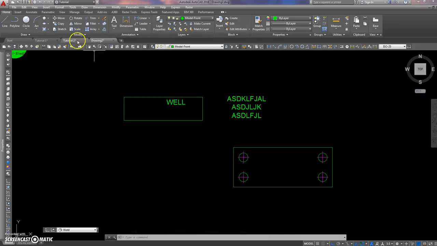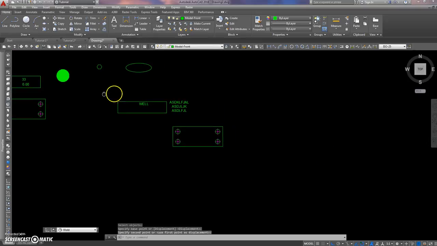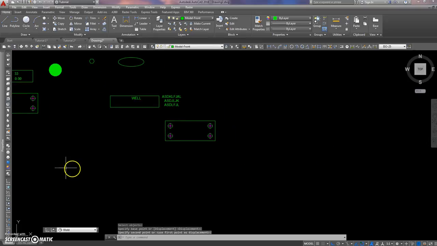So now what I was going to do, the stretch command, stretch. No, won't do it. Should do. Stretch. It does do it. So it's stretching it that way. Okay. Thank you.